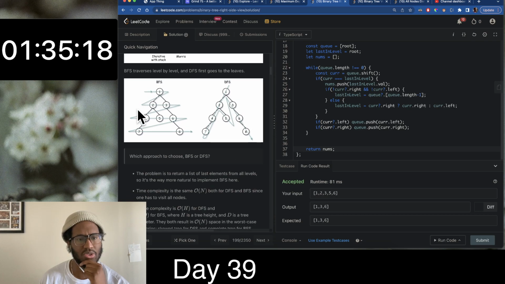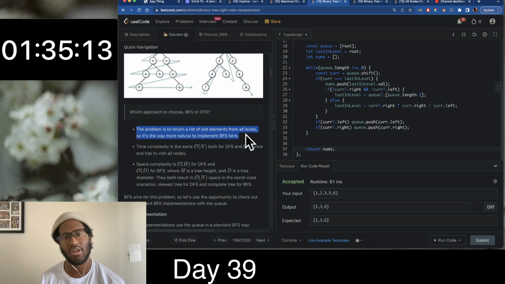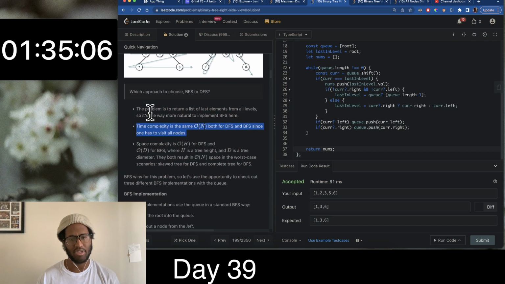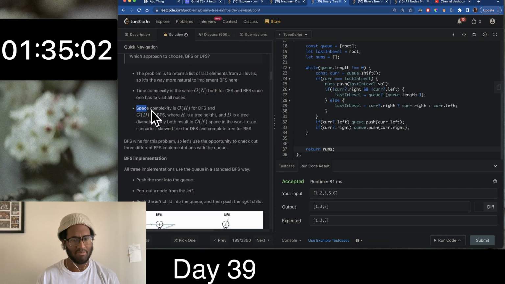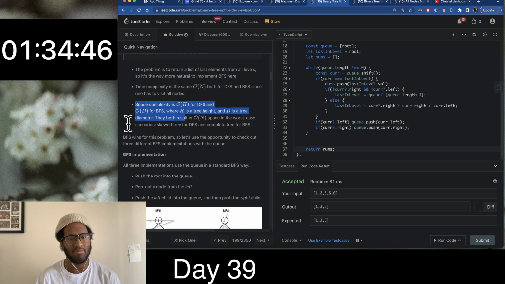Which approach to choose? I think we definitely want BFS here. The problem is to return a list of the last elements from all levels, so it's way more natural to implement BFS here. Time complexity is the same linear time for both DFS and breadth first search. One has to visit all nodes. Space complexity is O of H for DFS and O of D for BFS, where H is the height of the tree and D is the tree diameter. Both result in linear space in the worst case scenarios: a skewed tree for DFS and a complete tree for BFS.